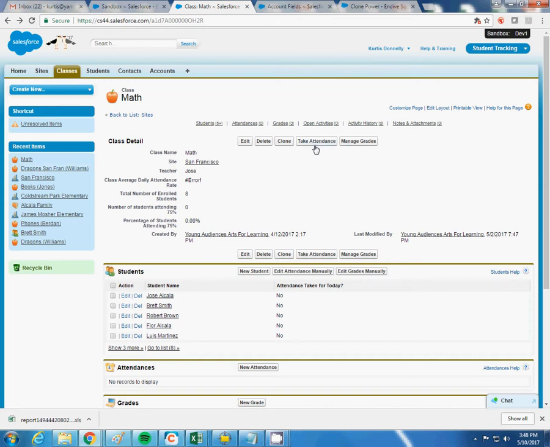So in the morning, once you get all of your attendance sheets back from your classrooms, you would go in, find the class, and then hit the top Take Attendance button. I will talk about taking attendance manually and editing grades manually in a second. Notice these are different buttons. So you want to click this Take Attendance button.